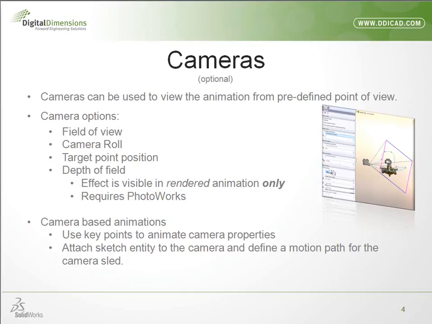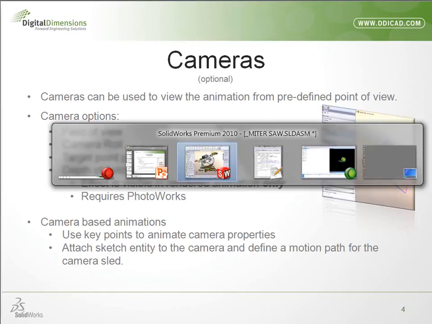So with camera-based animations, you're going to create key points to animate the camera properties as it rotates around the model. You can create a sketch entity and then attach the camera to that entity to have it create a motion path to do a flyby type of animation. So we'll go ahead and take a look at that within SOLIDWORKS.